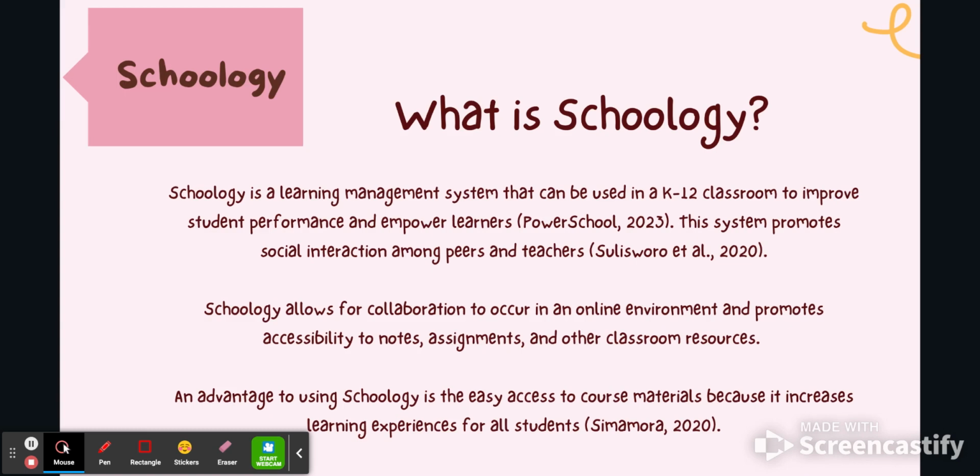Our learning management system that we're going to be looking at is Schoology. Schoology, like I said, is a learning management system. It's used in K through 12 classrooms to improve student performance and empower our learners. This system promotes social interaction among peers and teachers. Schoology allows for collaboration to occur in an online environment and promotes accessibility to notes, assignments, and other classroom resources, very similar to Google Classroom where teachers can post their PDFs and their files so students have access to it all the time.